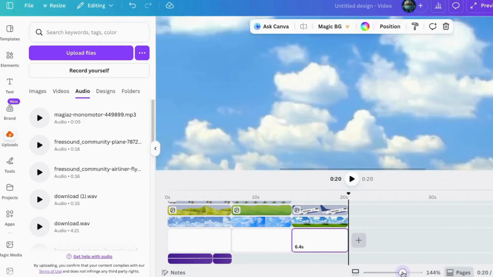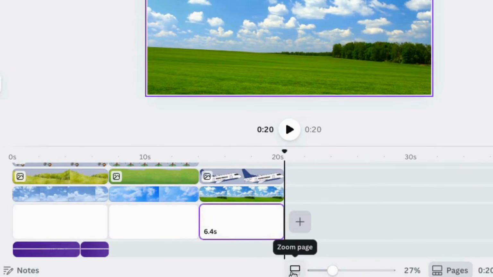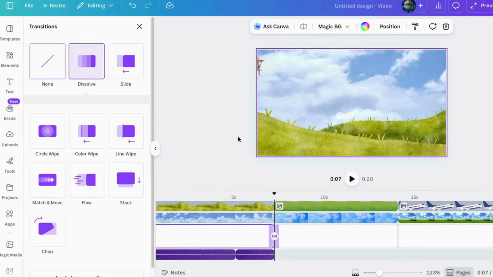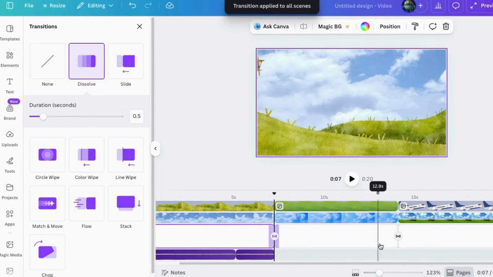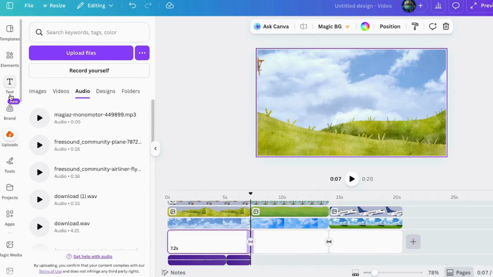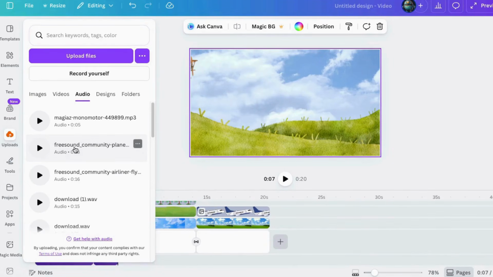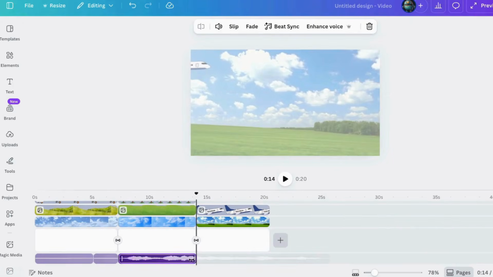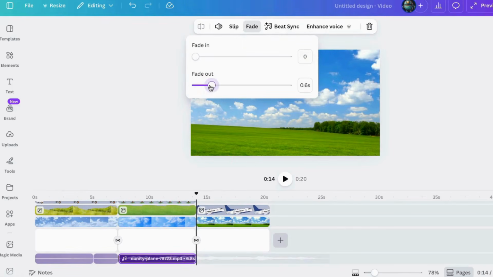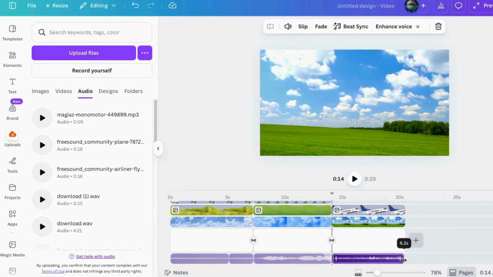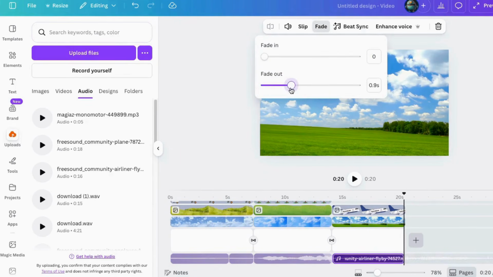Next, I'm going down here at the bottom where it says Zoom Page. Click on this bottom one down here that looks like a ladder. Make this bigger, then you can see what you're doing so much easier. So I'll add a transition. Now I'll add my sounds here. I'm going to shrink it down and also add a fade at the end. Then I'll make it quieter.